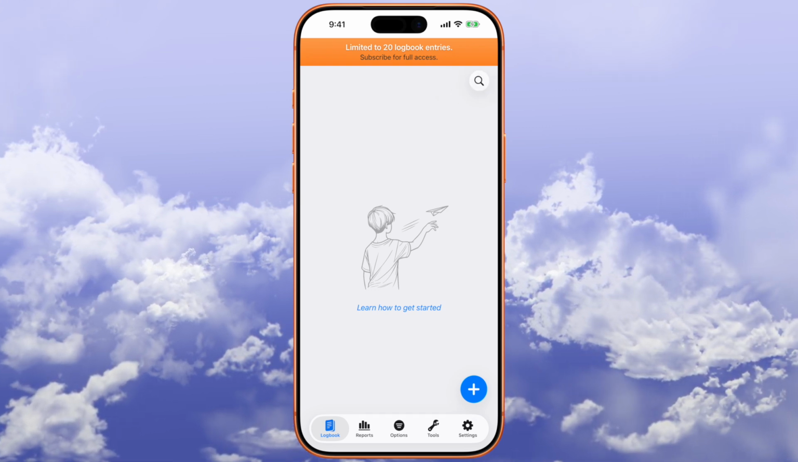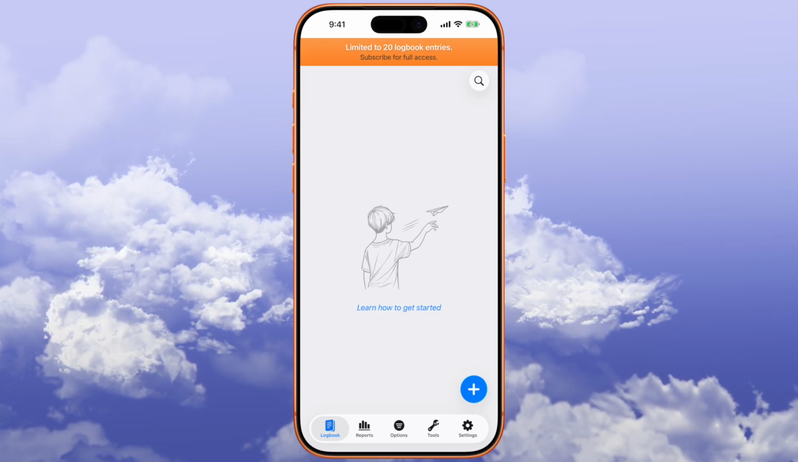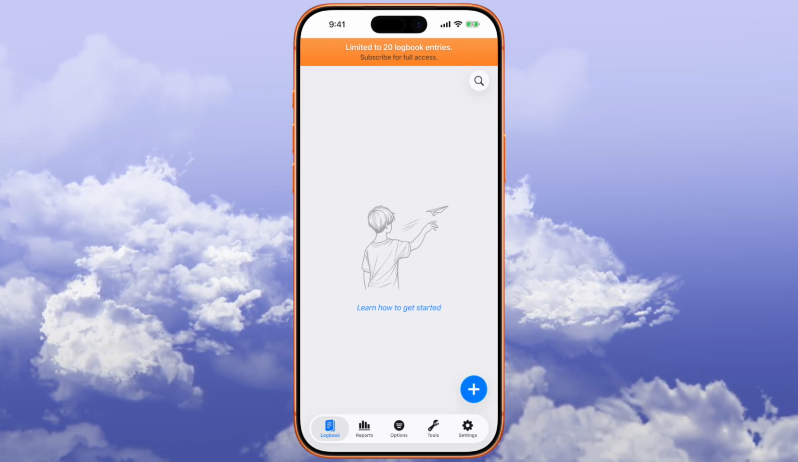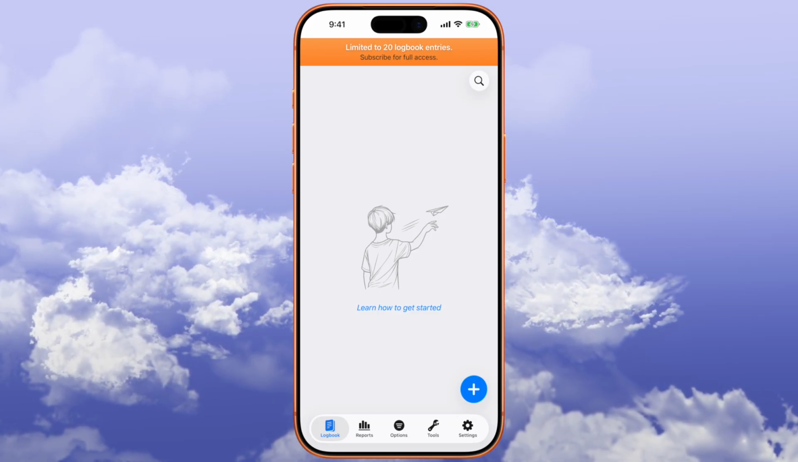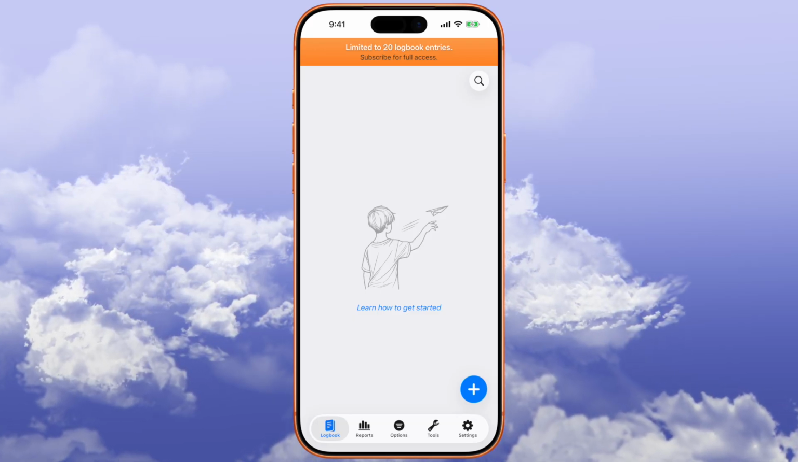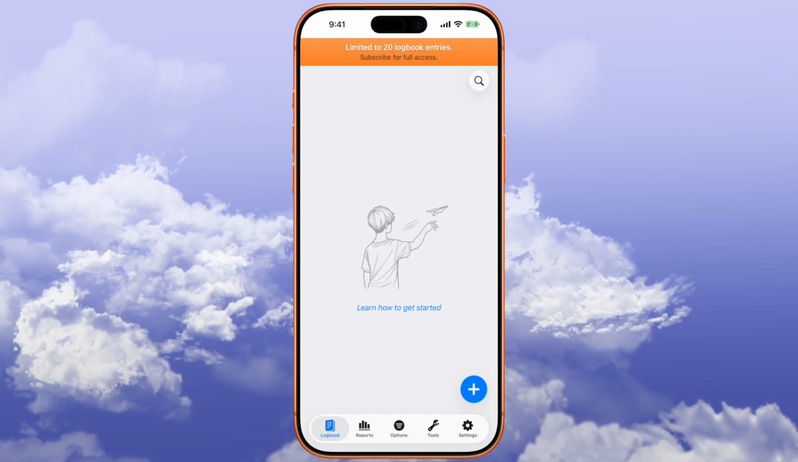When you first enter the app, you'll see an orange banner at the top of the screen. This banner appears until you subscribe, and indicates that you can only view up to 20 logbook entries. Some features, such as printing your logbook, automatically generating times, and fetching weather, will also be limited.